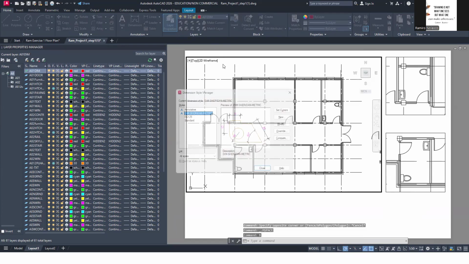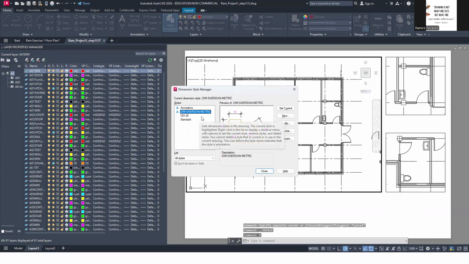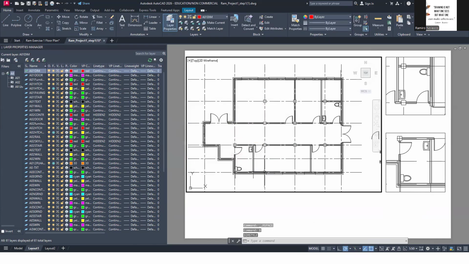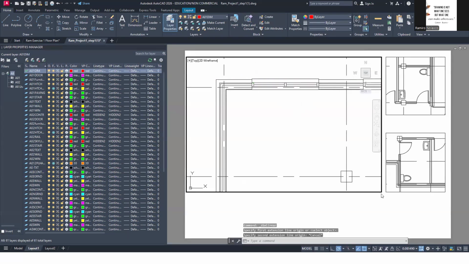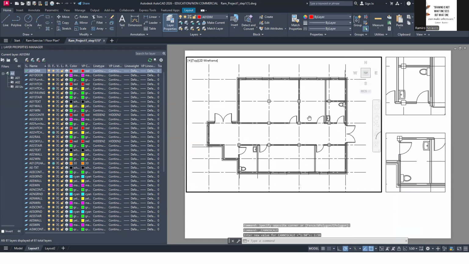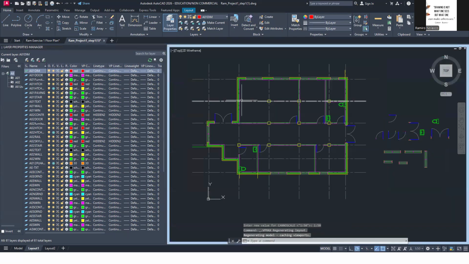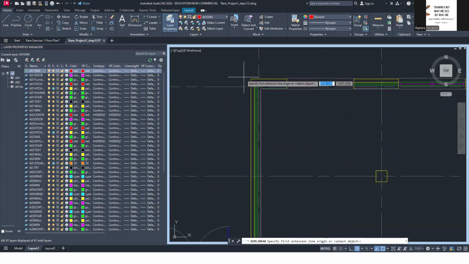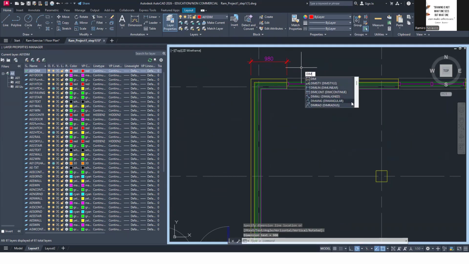Okay, dim style, Sheridan metric, set that to current, close, add a dimension, dim linear, start with 1, best to maximize, sorry, so zoom 1 to 50. Rather than zooming in, I need to maximize. Okay, dim linear. Okay, not too far, not too close. Dim continue.